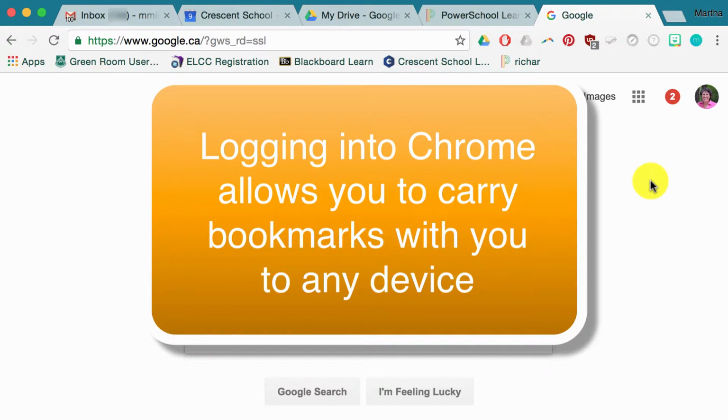I have myself logged into Chrome on my school laptop, but I also have the Chrome browser on my smartphone and on my personal computer at home. And when I log into Chrome there, all my bookmarks that I saved in one of the other devices automatically get synced over, so I have access to all that information.